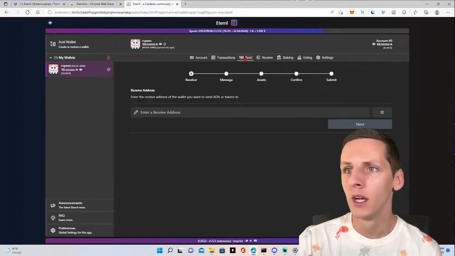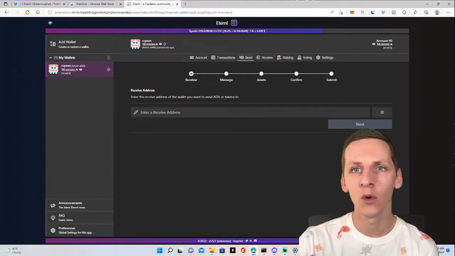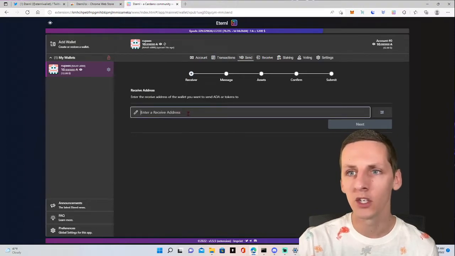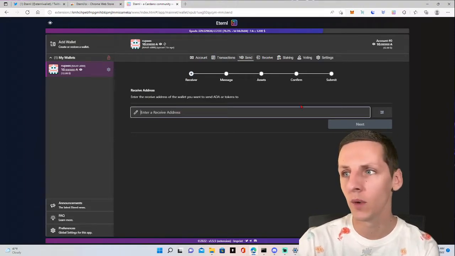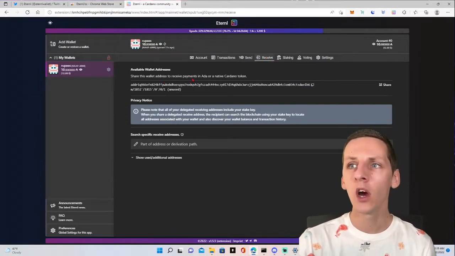Here we are on the send page, which if you were going to be sending ADA or any NFTs, you'll come here, paste in the receiving address where it's going, and be able to continue through the transaction that way. Here we are on the receive tab.